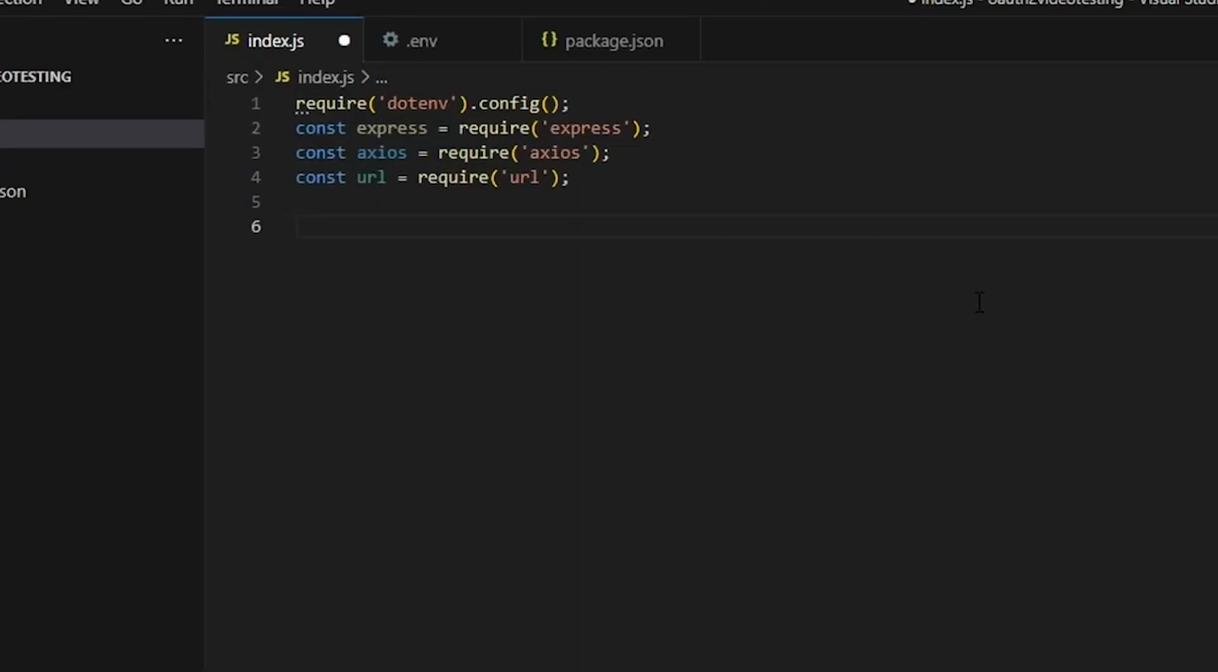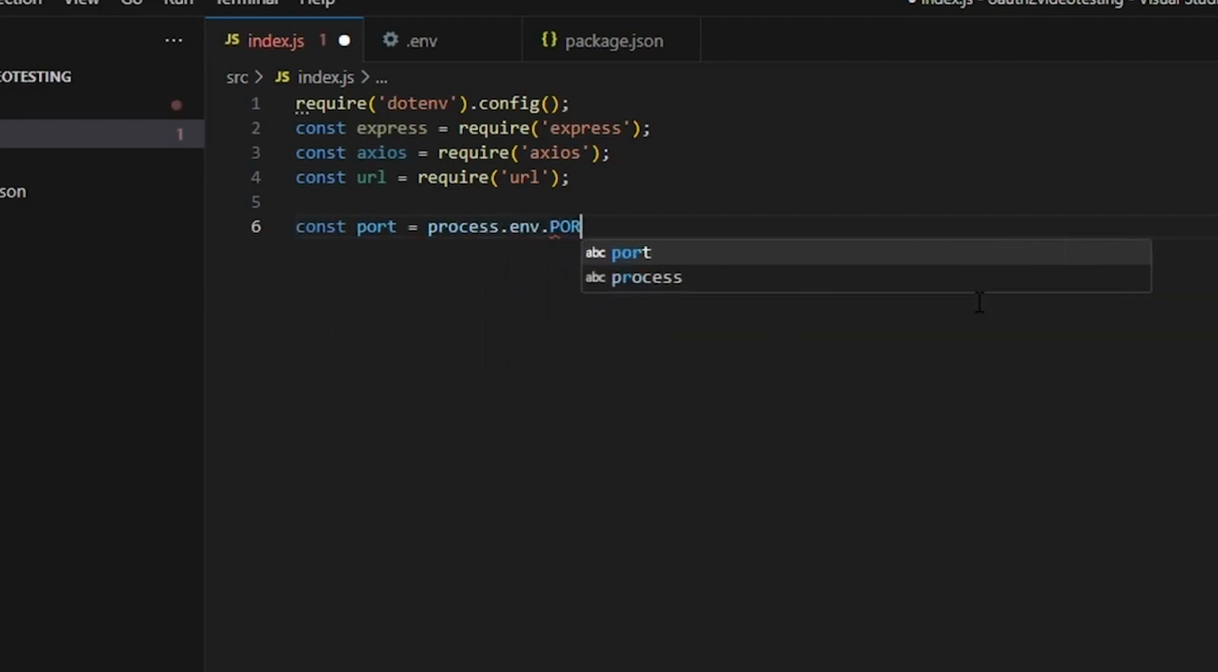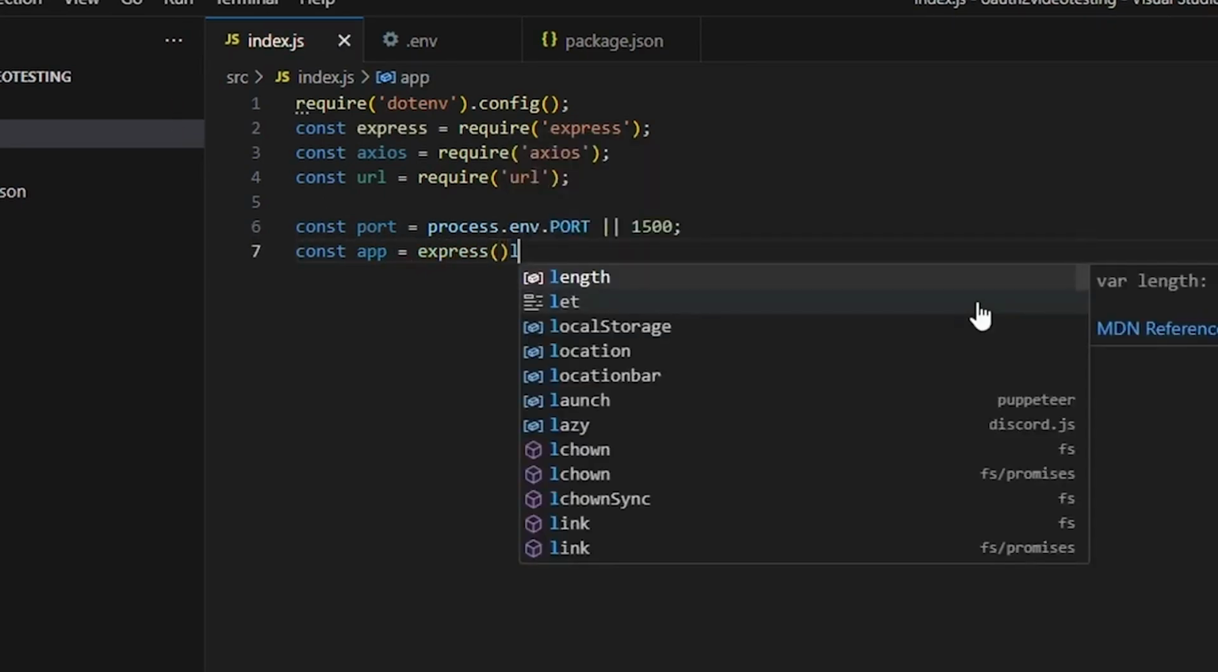So now we're going to go and get our port. So we can do const port equals process.env.port, and then we do or, and we're just going to get the same number. Next we do const app equals express. So we're going to create a new express app basically.